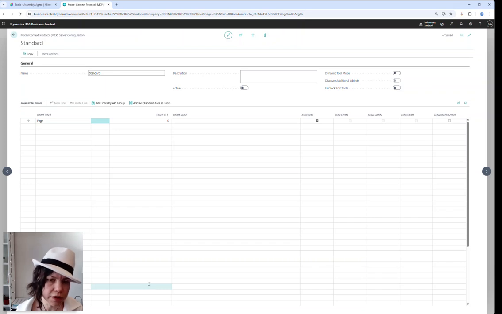By default, you will have those that Microsoft provides. You can also add all standard APIs as tools, and then you will have all of your talking points in here. What is an API page compared to the regular page?